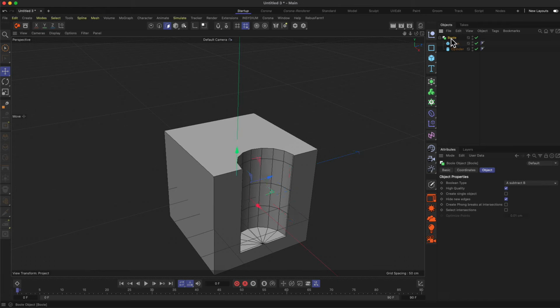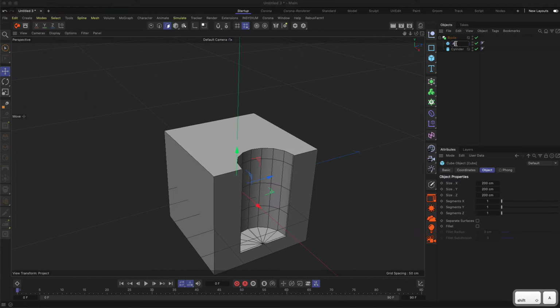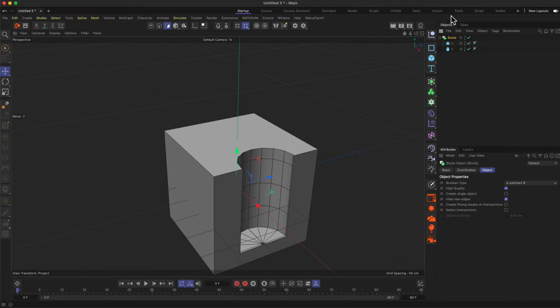If I head over to the settings of the bool and go to the attributes, you can see we have the Boolean type, which is named A subtract B. A would be our cube, B would be our cylinder. With the subtract, we can subtract object B from object A. But we can change the mode.